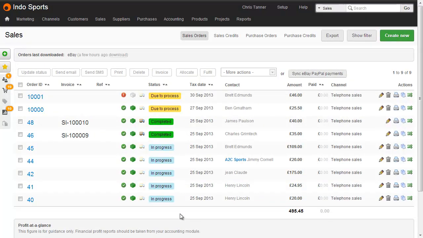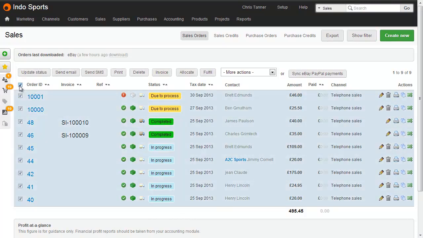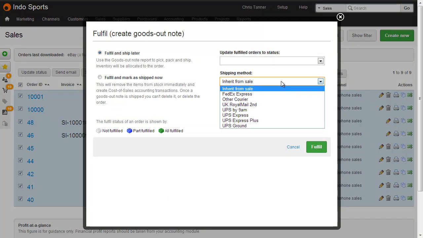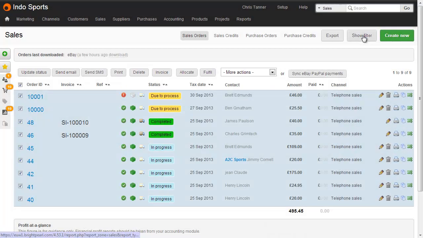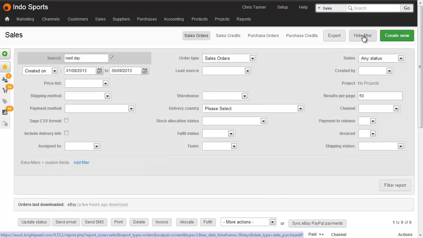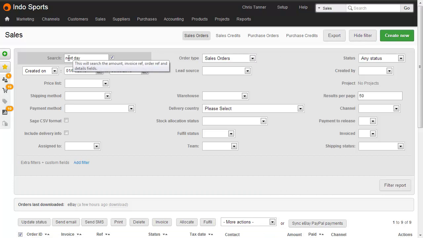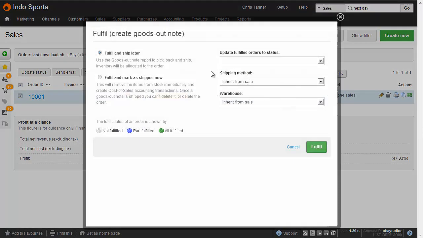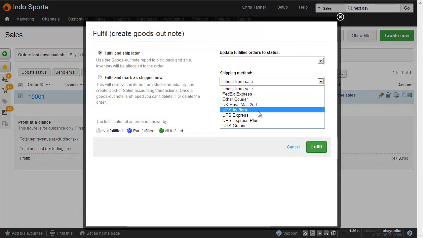When you're batch fulfilling sales orders from the sales list by selecting the ones you want and clicking the fulfill button, you can either choose to inherit the shipping method from the sale when you create the goods out note, or you can choose one of your shipping methods. And you can use that in conjunction with the filters on the sales list to prioritize certain orders, and you can even search within the sales for the shipping method line item. So here we're searching for next day, and by ticking the box it searches line items. We then filter the report and batch fulfill all of our next day sales using whichever shipping method we like.